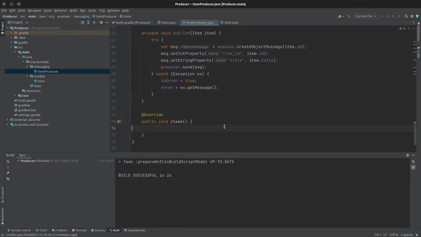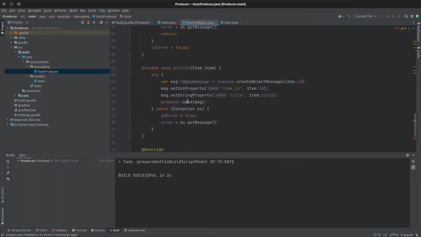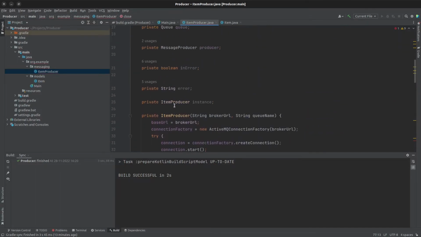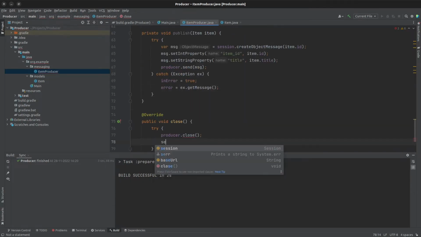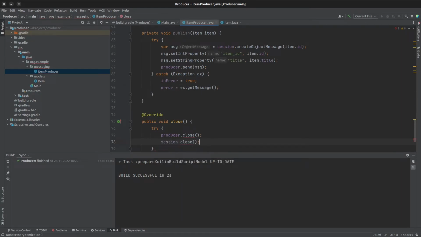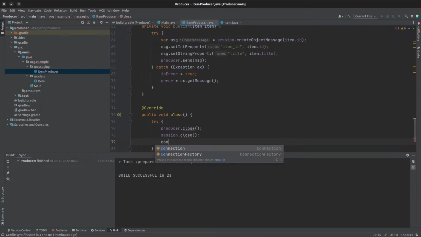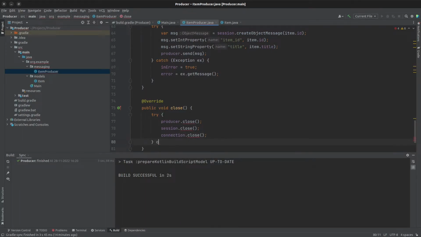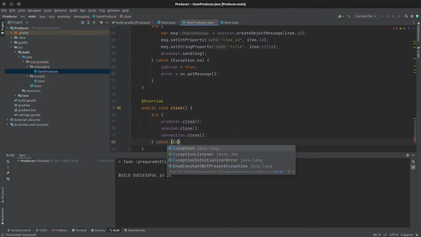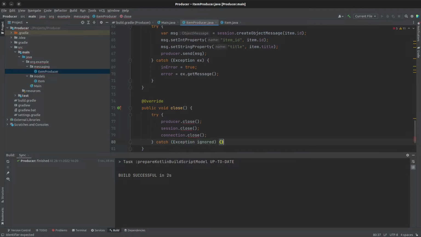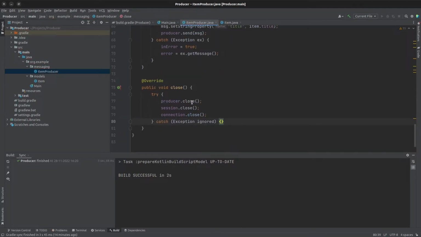Okay, so now to clean up this class when we're finished with it, we should close all of these resources that we allocated. So starting at the bottom, we can close the producer. Then we close the session. Session was created from a connection, so we can close the connection. And that's it. Each of these can throw an error, but I'm not too concerned if that happens, so I'll catch it, but then I'll ignore that error, and it should work.